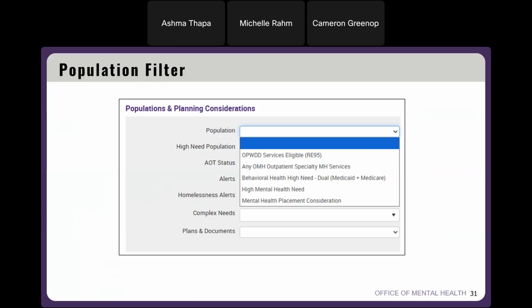Then we have people with high mental health need. Again, to name a few examples of criteria for this filter, these individuals might have had AOT or ACT in the past year. They might have had intensive mobile treatment with a mental health diagnosis. They might have had 3 or more inpatient visits for mental health within the past 13 months, or 4 or more ER visits for mental health in the past 13 months. And then finally, we have people with mental health placement consideration. And this filter option was created to help identify individuals who require an evaluation before they are admitted to certain adult homes.